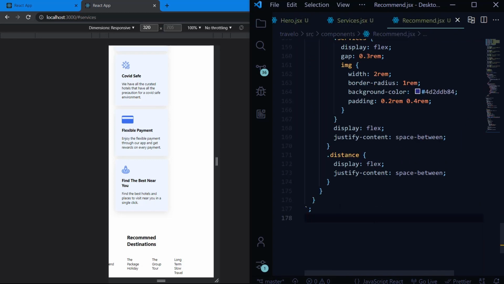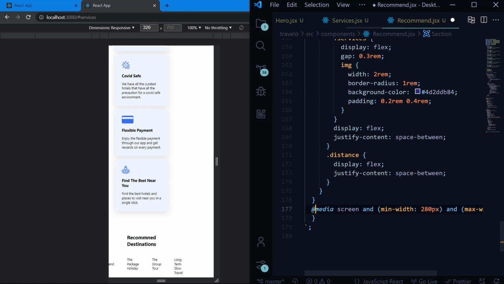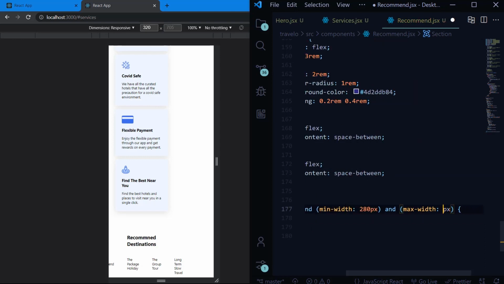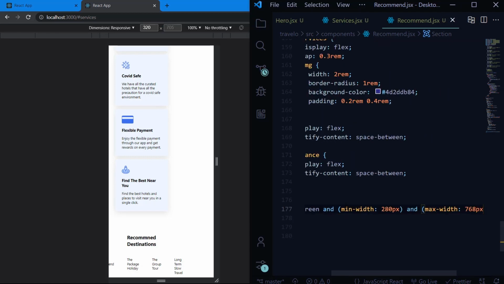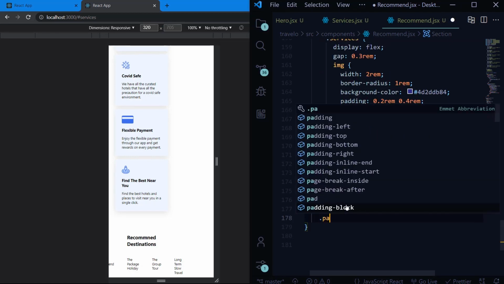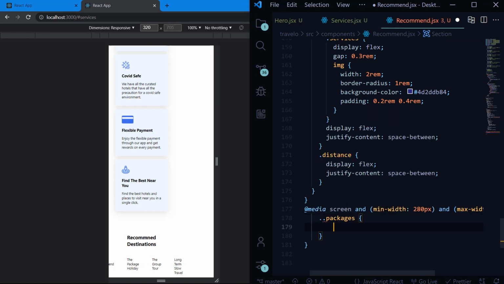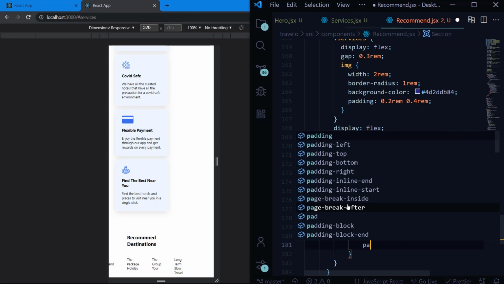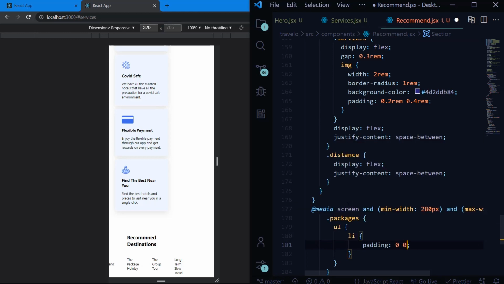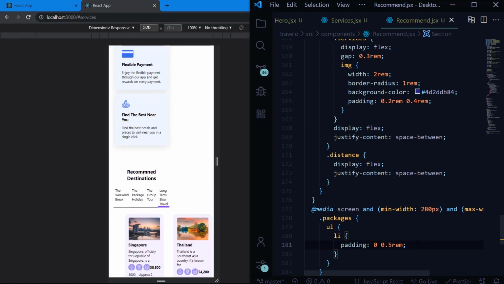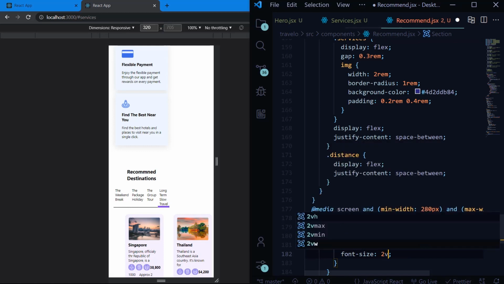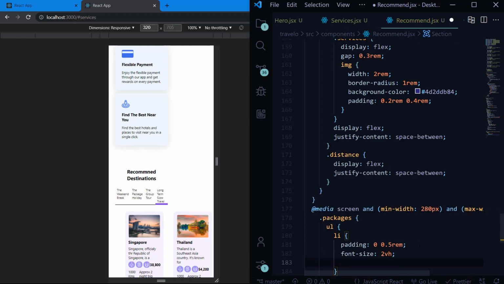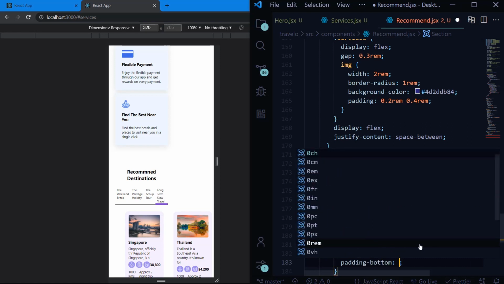and here at the last paste the media query again. Here we'll write 768 pixels and we'll write the packages ul li, and we'll give it a padding of 0 to the top and 0.5 rem to here. Yeah, that's good. Now we'll also give it a font size of 2 viewport height. Then we'll give it a padding bottom of 1 rem.